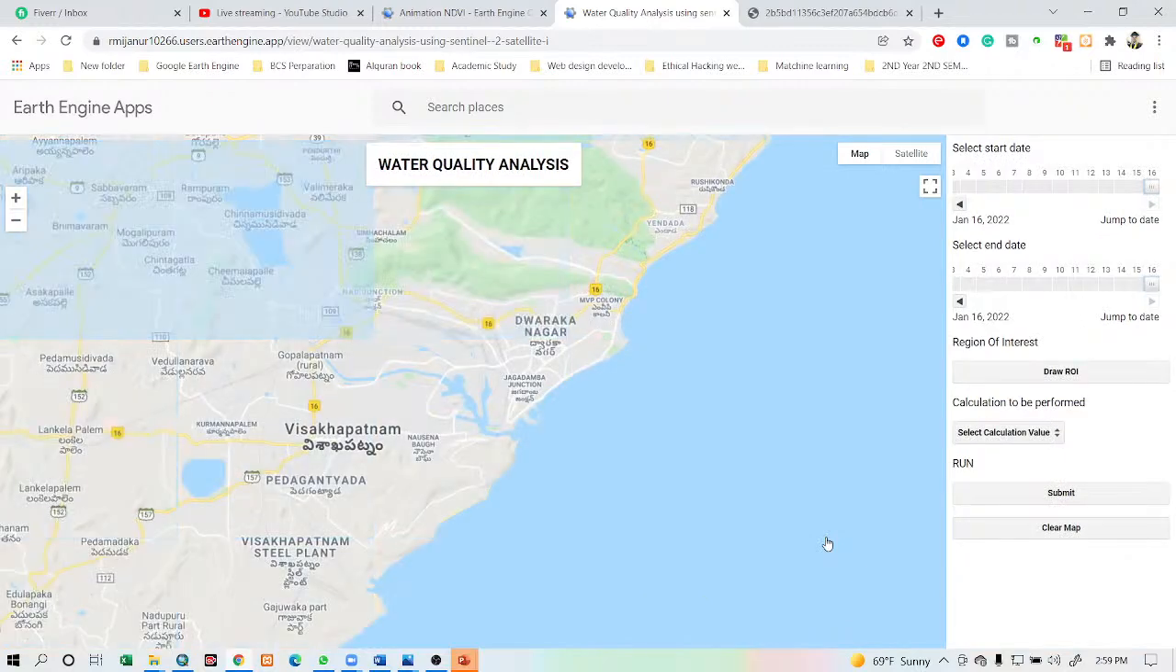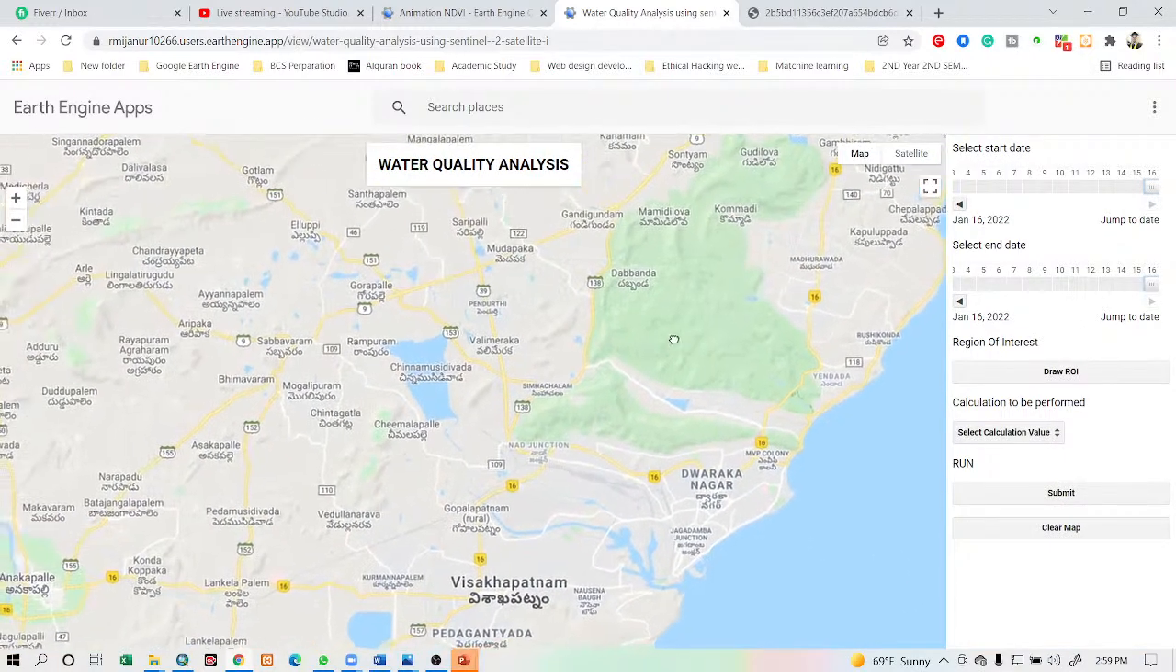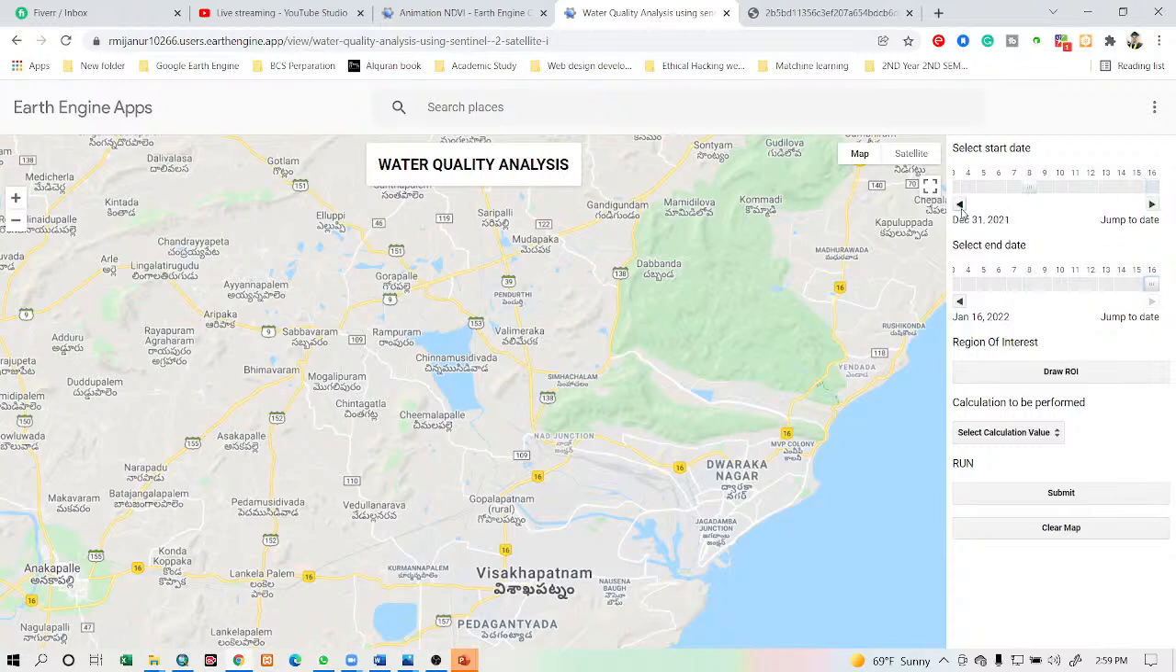So here you can see this app will automatically come up, and here you can just put in all of this information, like what the observation date is.